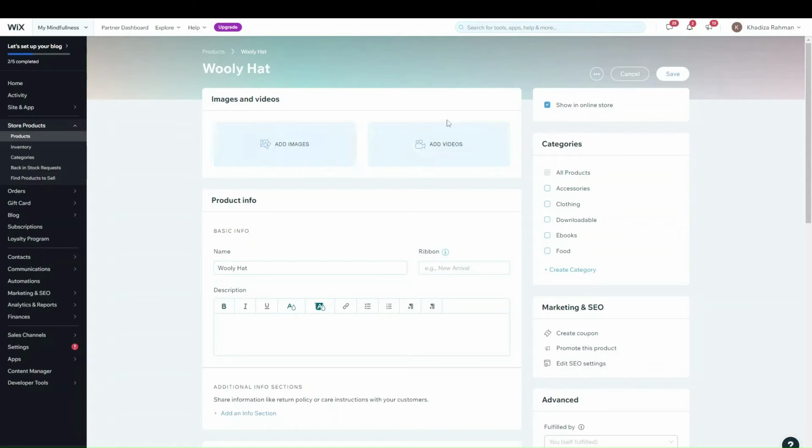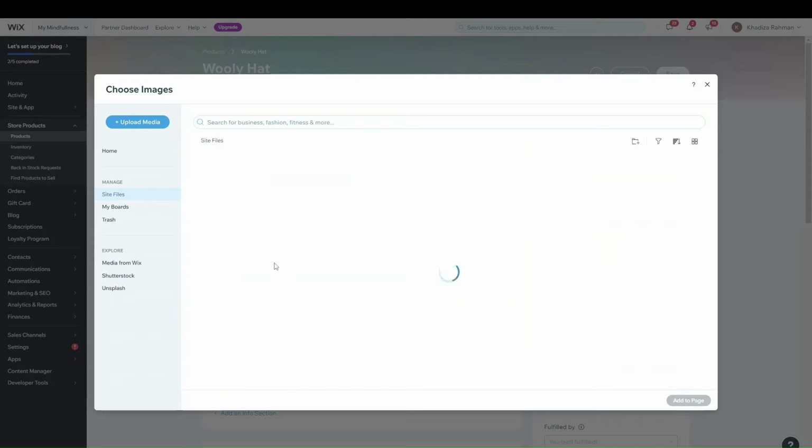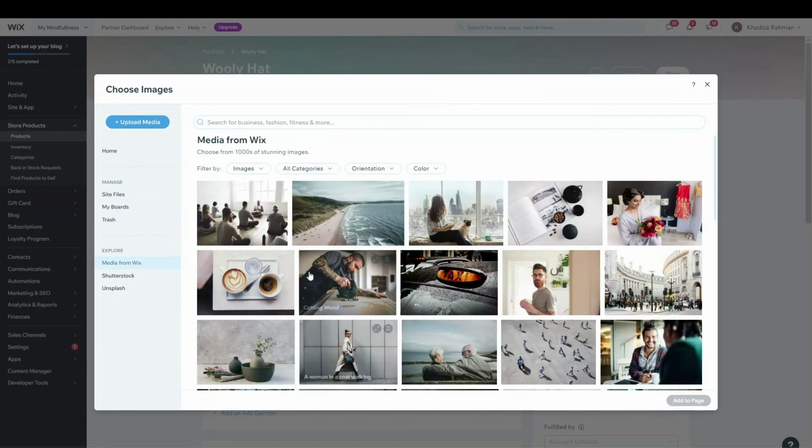And then the next thing you want to add is the images, and these are basically the product images. So you want to make sure you pick good images that accurately display what the product is. To do that, you just click on add images, and it'll open up the Wix media library. With the Wix media library, you can upload your own files. You can also use media from Wix. This would be better to use, I guess, if you're setting up new pages and you need some placeholder content.